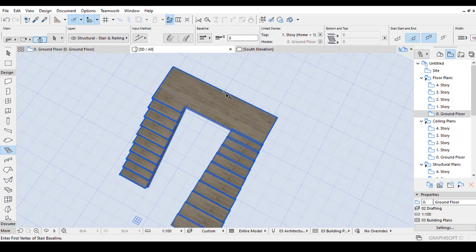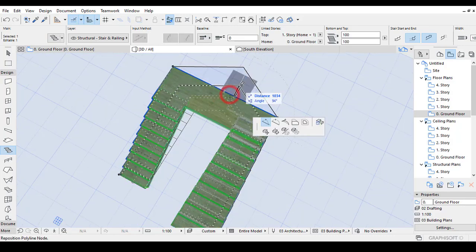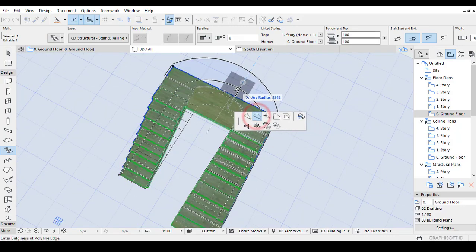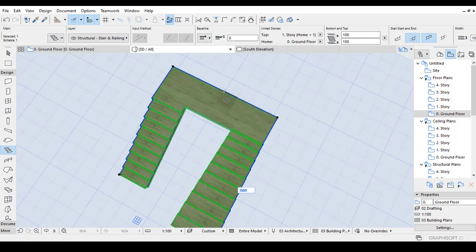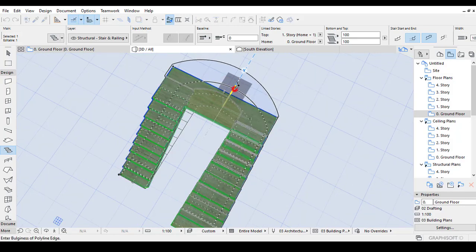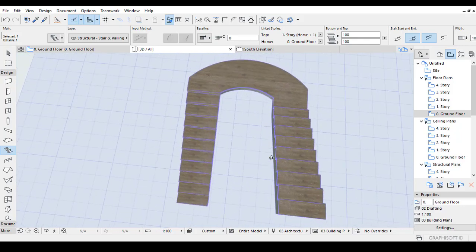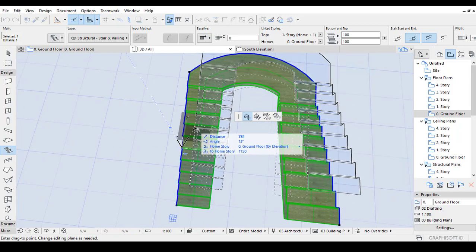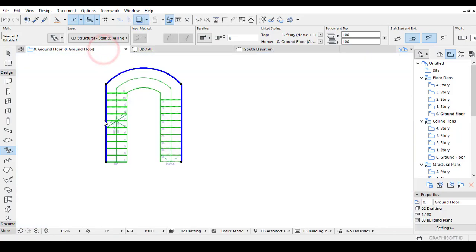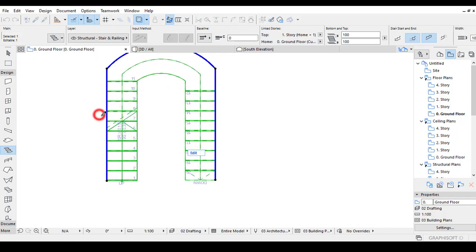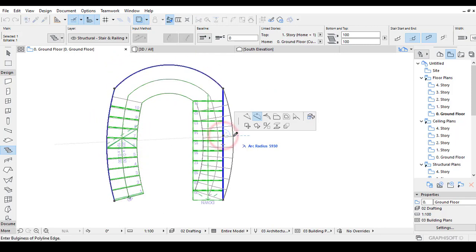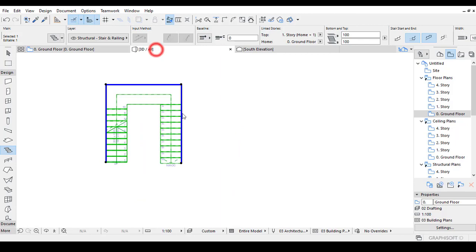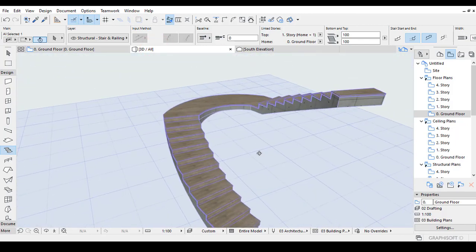We want to make this edge of the landing little curved. So make it curved like this. You want to make this edge of the flight curved, you can make it curved as well. I think you can't do it in the 3D view, you need to do it in the ground floor view. You can do it for the other one also. Look at this, got a nice staircase.